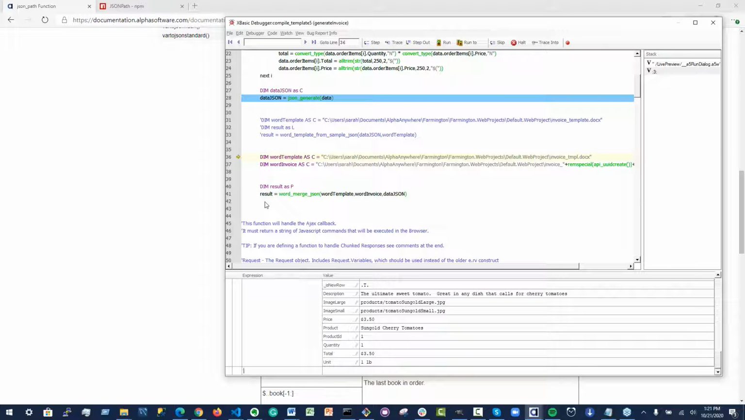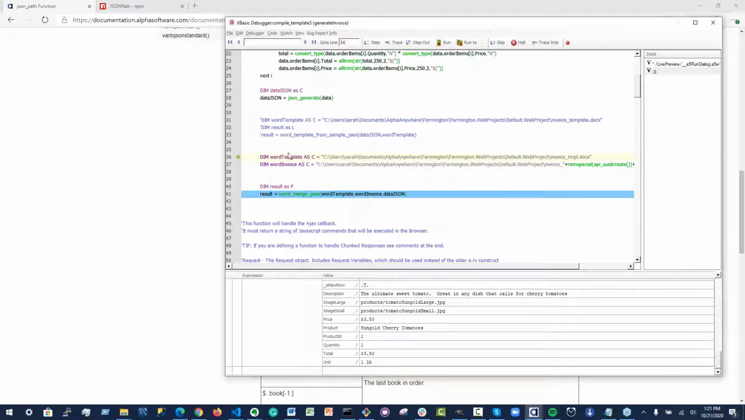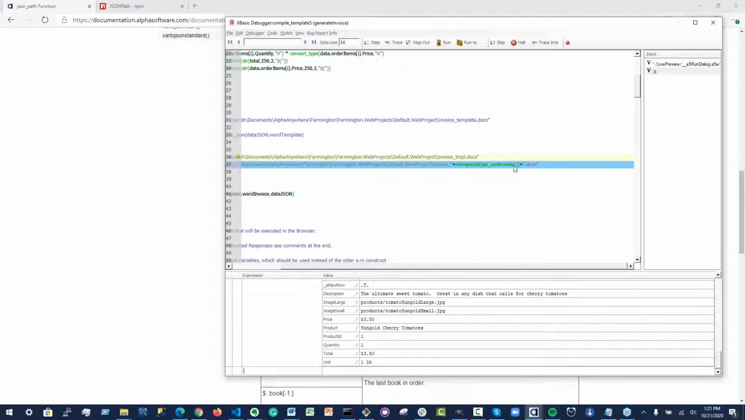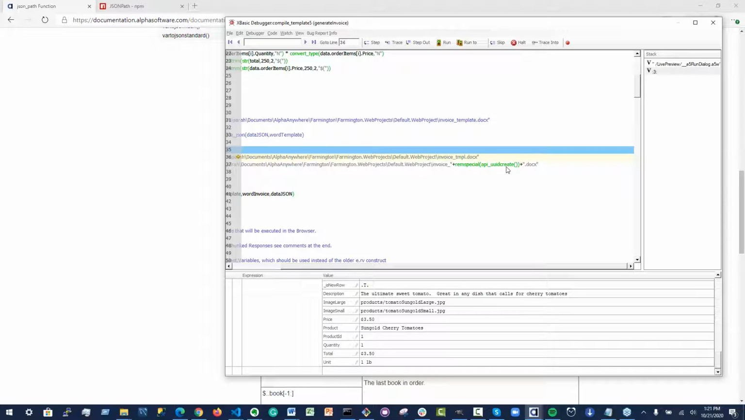And then down here, I'm going to use this word merge function to take an invoice template that I created and create a new invoice. And here, it's a bit long, but I'm using this app UUID, API UUID create to generate just a unique number so the invoice names don't collide. You could use a date here or an increment number or whatever you want. This is just what I'm doing. And I'm calling rem special to remove all the hyphens out of it.